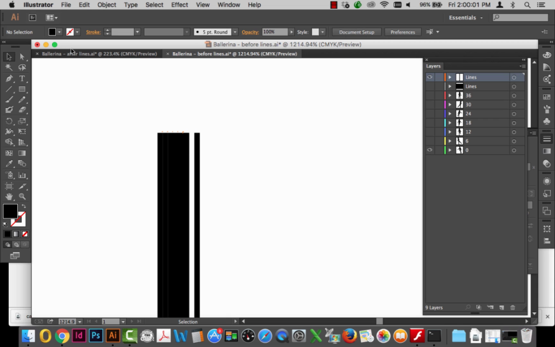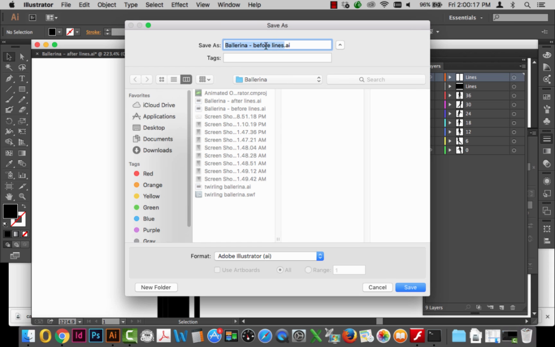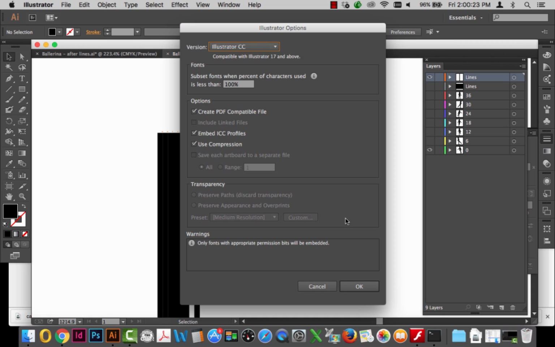Now I'm going to save this, and I save this as before lines because I want to have one that's also called after lines. So I probably should go ahead and do that so I don't mess up, but I've already saved this so all of these are intact. So let me go ahead and do a Save As, and I'm going to call this after lines. I'll call it number 2 because I've already done this once and I don't want to save over the previous one.